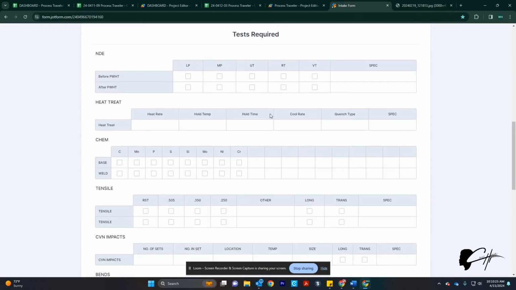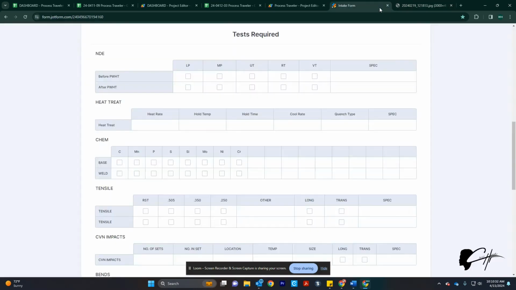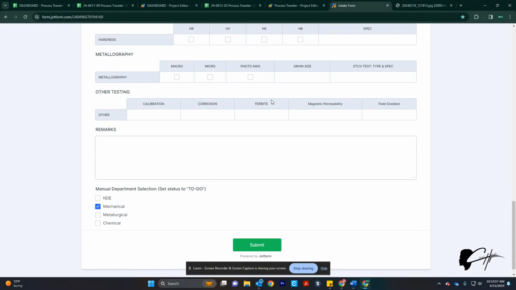With the test required, this looks and feels exactly like the form they're using, just instead of checking the box, they click one of these digital checkboxes. If they add more tests, they can type them in here. JotForm gives you the flexibility to do checkboxes in one of these data columns and then text in another. So this was very useful. I thought JotForm was the best. They discussed using Google Forms, but Google Forms does not have this capability, so JotForm was definitely the way to go. This actually works out very well for them.